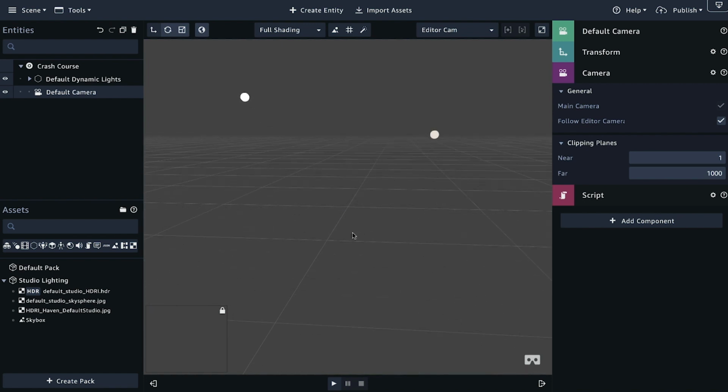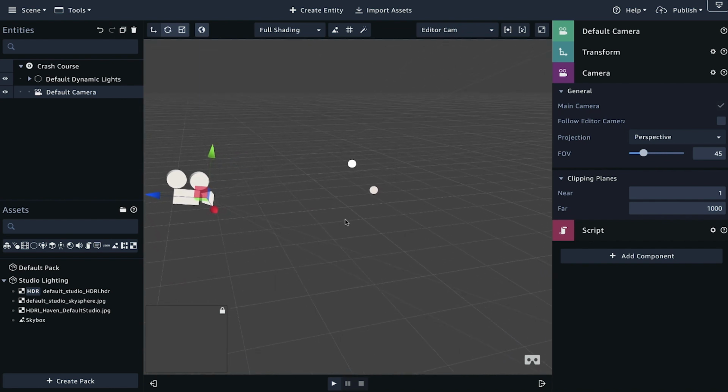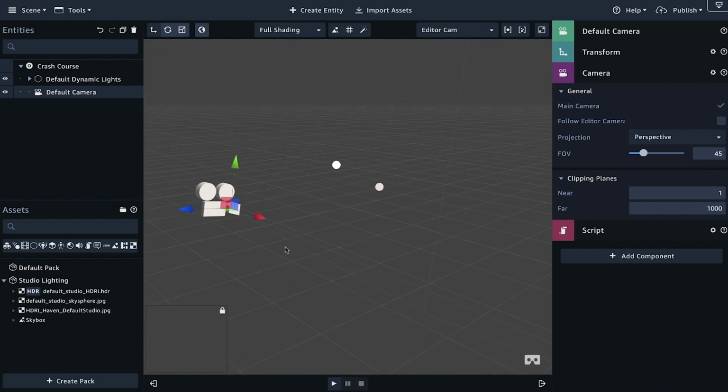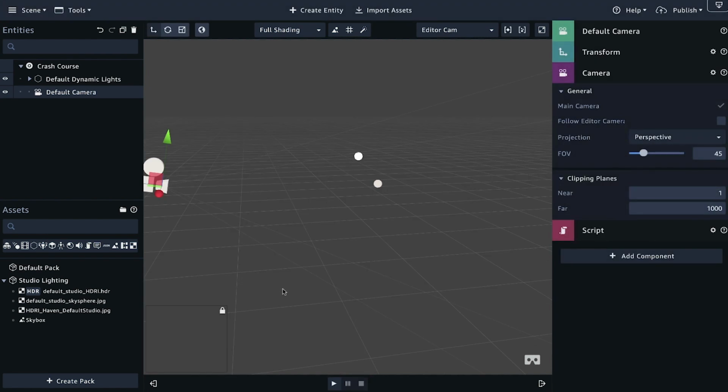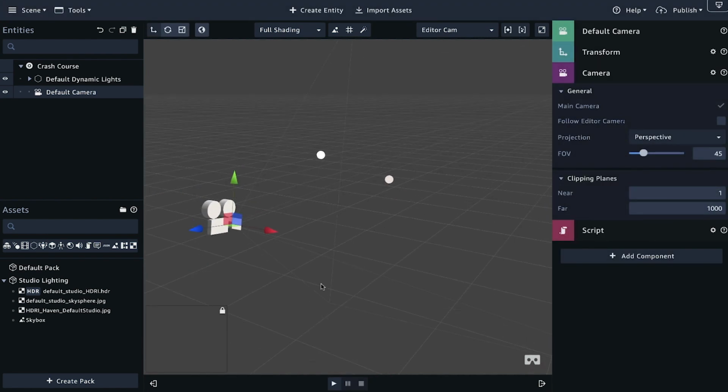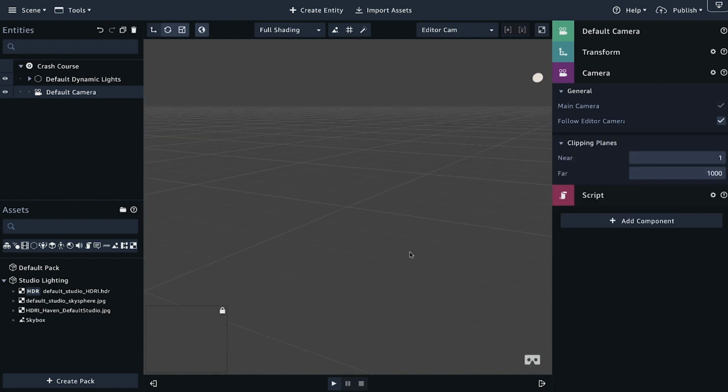Following the editor camera means that wherever your camera stops in editor mode, when you press play to test out your scene, that is where your camera is going to be. So it's actually following. If you unselect this, check this out, then you see how my camera just sticks there. So when I press play, it will jump to that spot. When I press stop, it'll go back to where the editor camera is. So the editor camera can be separate from the camera in your scene. If you select that, then there it is. Doesn't really matter so much.